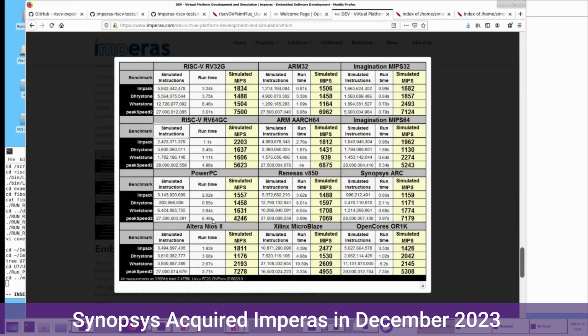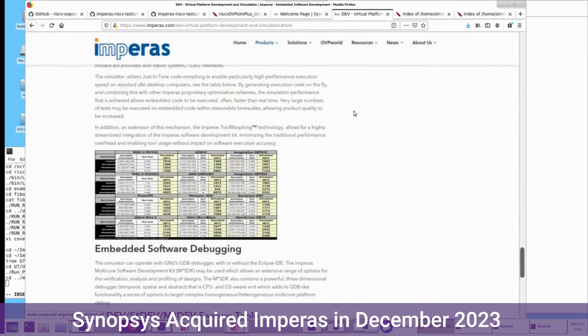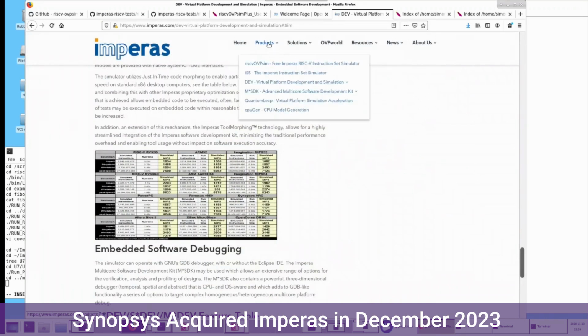And we can see it's a very fast simulator, and you can look at this. We support a whole lot of different processors out there. These are the main ones. Obviously RISC-V, 32 and 64-bit, very, very fast there. And what we've also got in here is a variety of different tools.